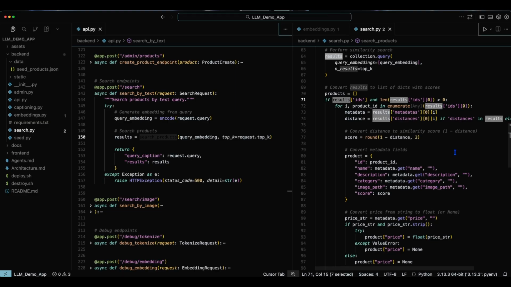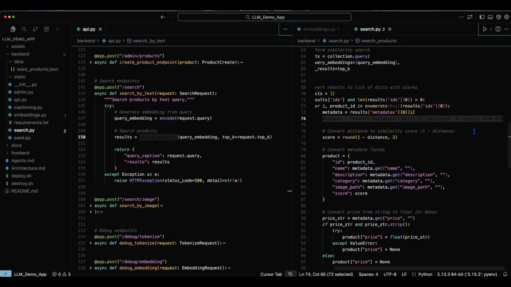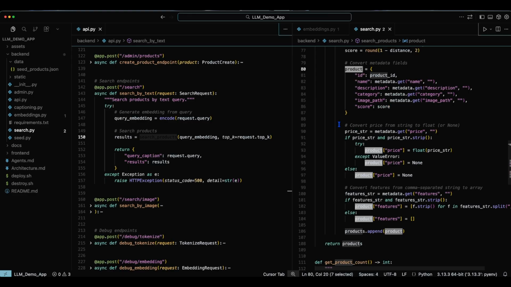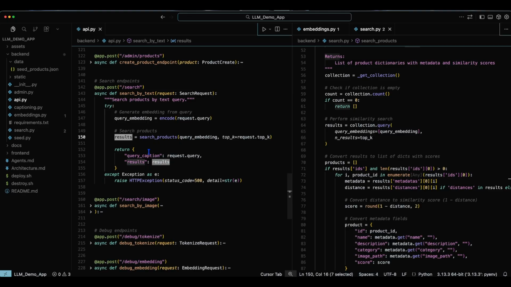Then if result IDs were found, it gets the metadata and the distances, which represents how closely related the two vectors are, then converts the distance to the similarity score and creates a product with its properties, appends the product to the products list, and then ultimately returns the list. Then the results are populated and returned with the query caption.